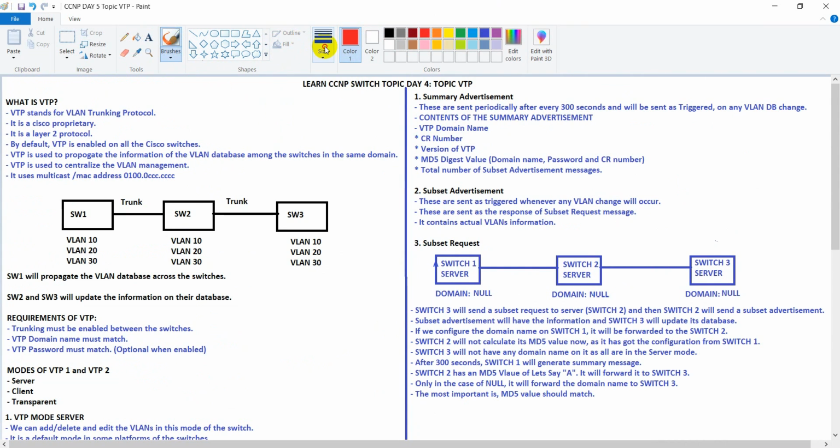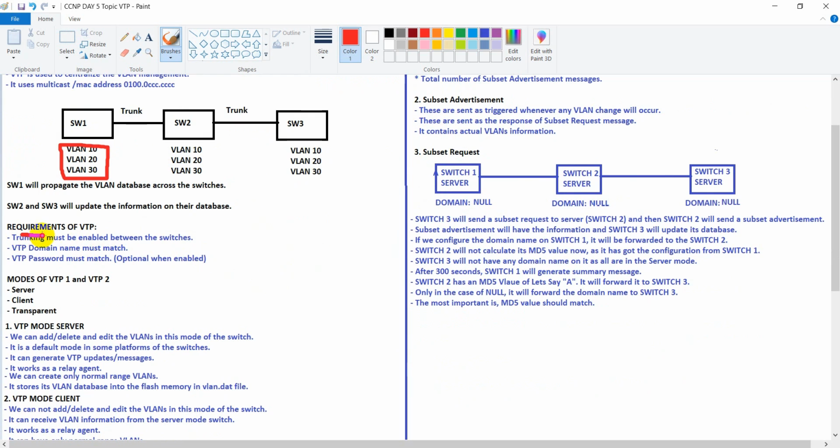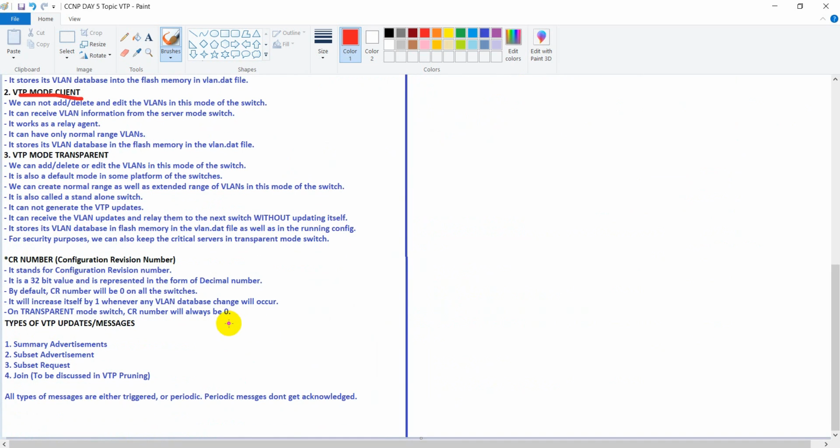We'll be discussing what VTP is. We'll discuss how the information is propagated between switches, how the VLAN database is transmitted from one switch to the other. We'll discuss the requirements of VTP and the modes of VTP versions 1 and 2. In the next part I'll be discussing the versions of VTP. We'll discuss VTP mode server, VTP mode client, and VTP mode transparent.